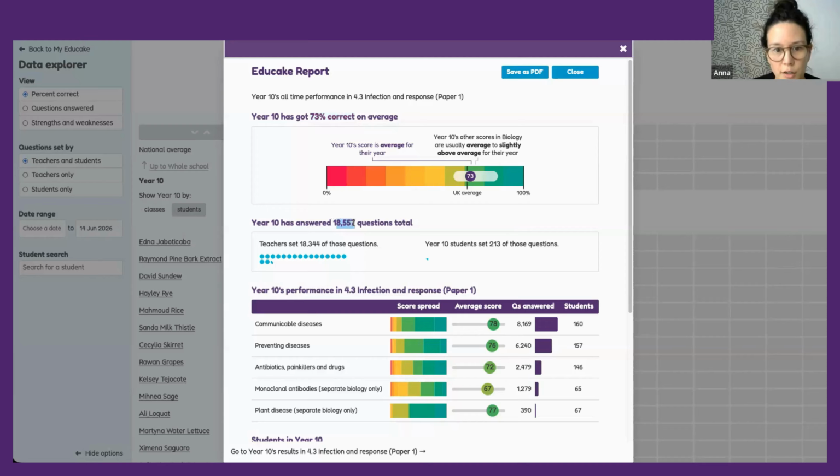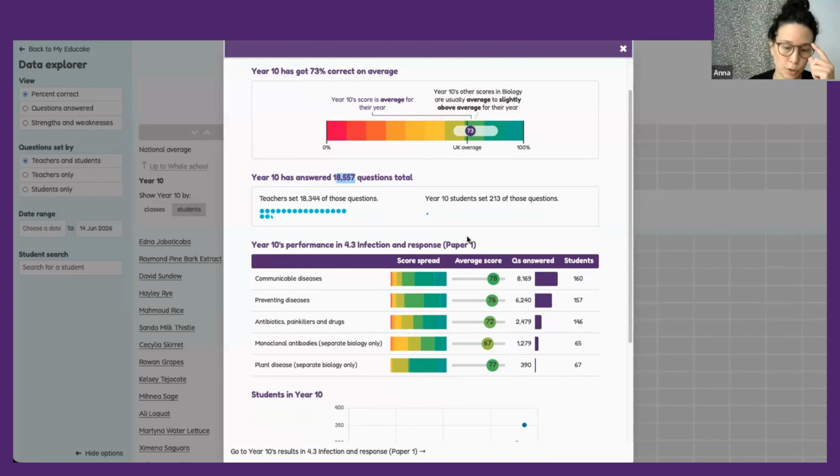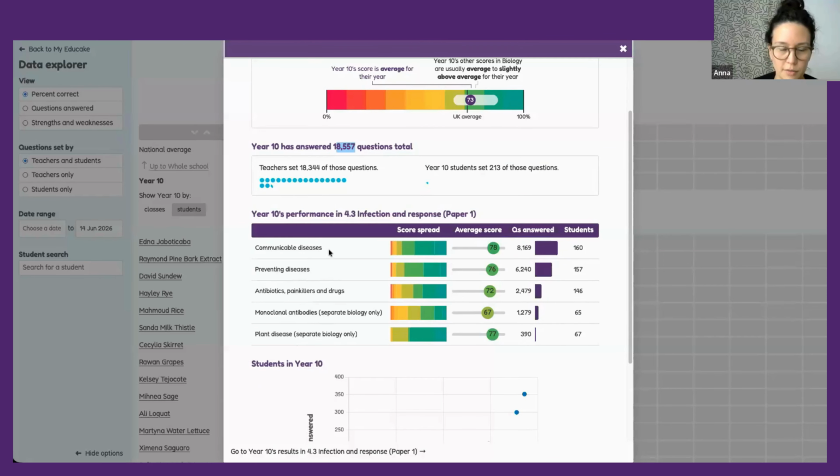There's also a section on how many questions year 10 has answered with a little visual that breaks down how many of those were homework and how many of those were revision. And then you've got a section which is further breaking down the curriculum. So these are all the topics in infection and response. We have both score spread and average score.